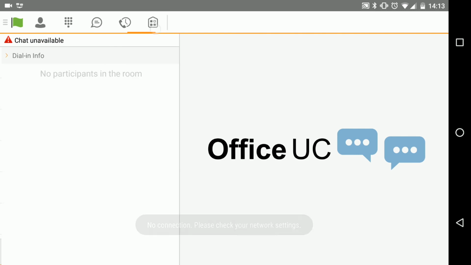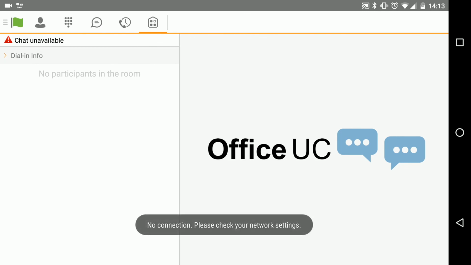Next I'm going to talk about My Room. Now My Room can be used for conference messaging and hosting conference calls. We saw earlier in the dial interface that there was an option for conference calls, and this offers similar functionality to that.